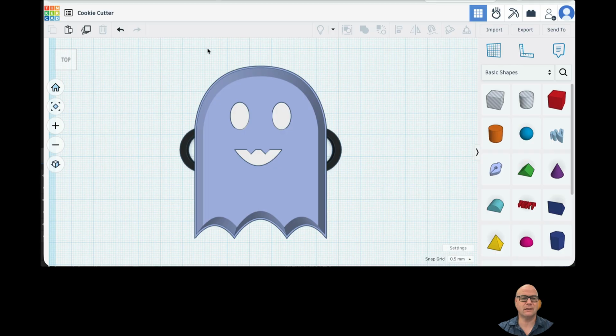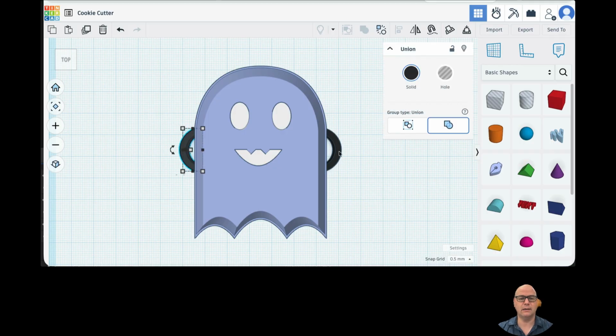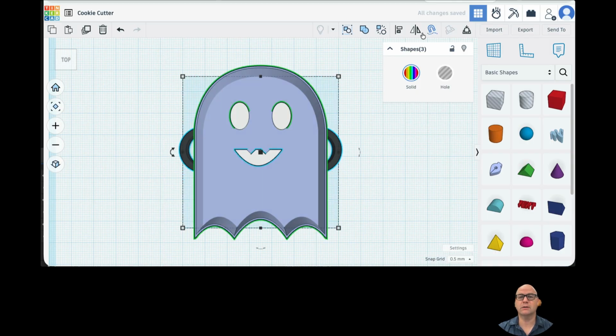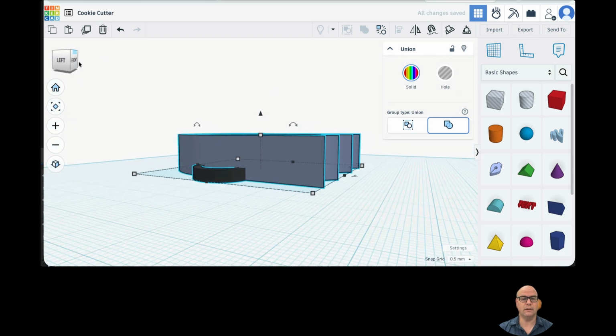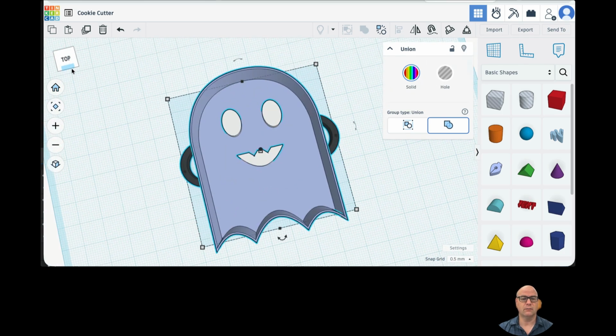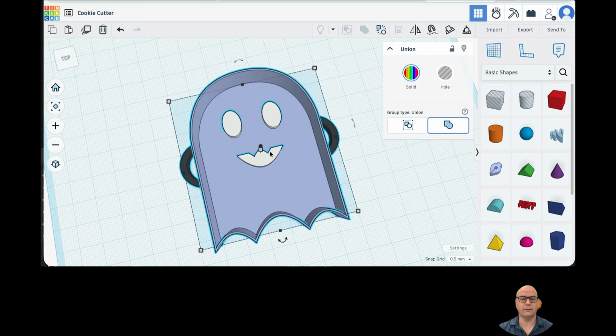So I'm gonna select this guy and this guy. I'm gonna group those together. And I'm going to select the whole thing and make sure it's all aligned to the center. Awesome. And we're ready to go. So I can group it, union group it together. And if you look at it now, we have our little ghost cookie cutter with some vampire teeth or whatever you want to call that, some negative space. And that's how you use the sketch tool to make a vector-based 3D print.